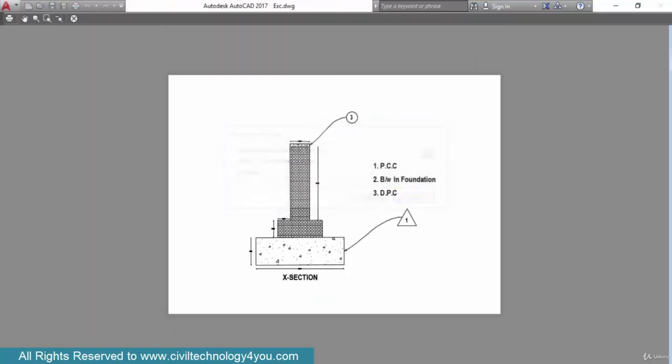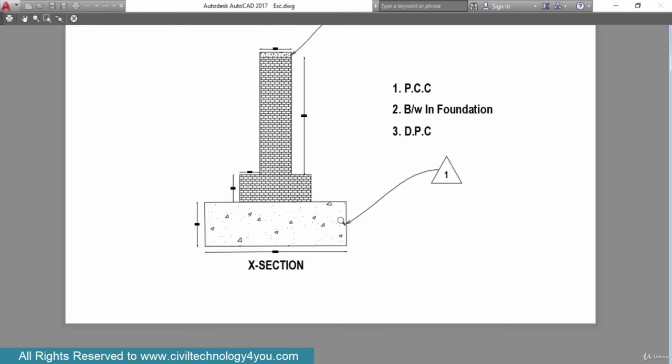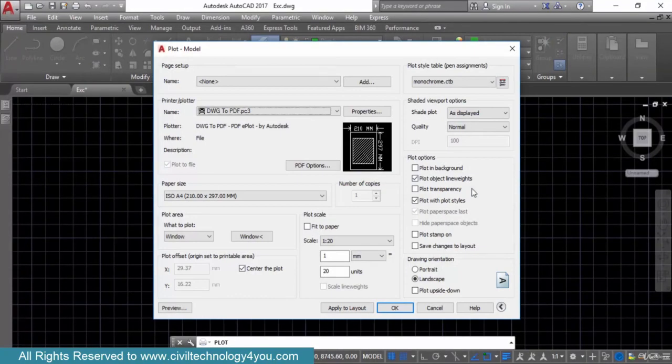I will continue, and you can see here the line weight of the dimension and the wall are different right now. The wall line weight is thick and the dimension line weight is the default. So this is how you can change the line weight from the layer panel. I will exit this one, and I hope you understand this session. I will see you in the next.